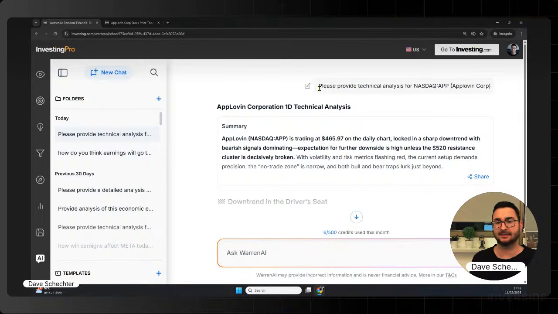So when you click on Analyze Chart, number one, asking a regular question to Warren AI will cost you 1 credit, and chart analysis, because of the technical depth that's involved with it, is a little bit more expensive and costs 5 credits instead of 1 credit. But the value that you get is just absolutely fantastic.